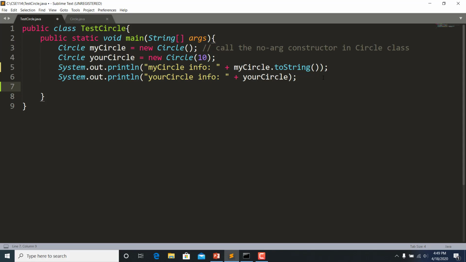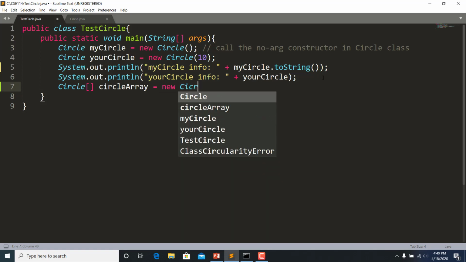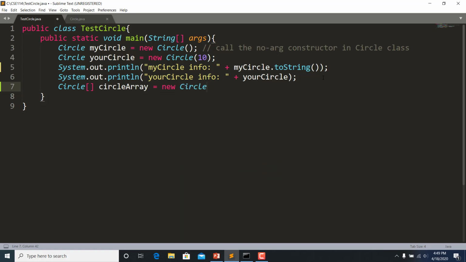Now I need to declare a circle array. Circle array, it would be myArray, and its type should be the Circle class. So I will say Circle and then square brackets, because that's how you distinguish an array from the other data types. And here I should say new Circle, and I'll put some values. Let me create an array of size 5. Okay, fine. Now let's start experimenting from here.